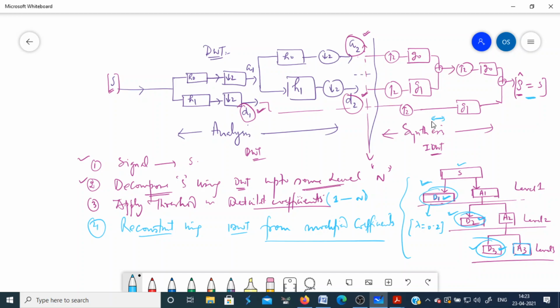So this output signal will be a denoised signal if there is noise in the input signal, if your input signal is some original signal plus noise. Generally these noisy components are captured by the detailed coefficients. So if you apply a threshold, or if you make these coefficients equal to 0, it means you are removing the noisy part from the signal. So the output signal will be noise free.